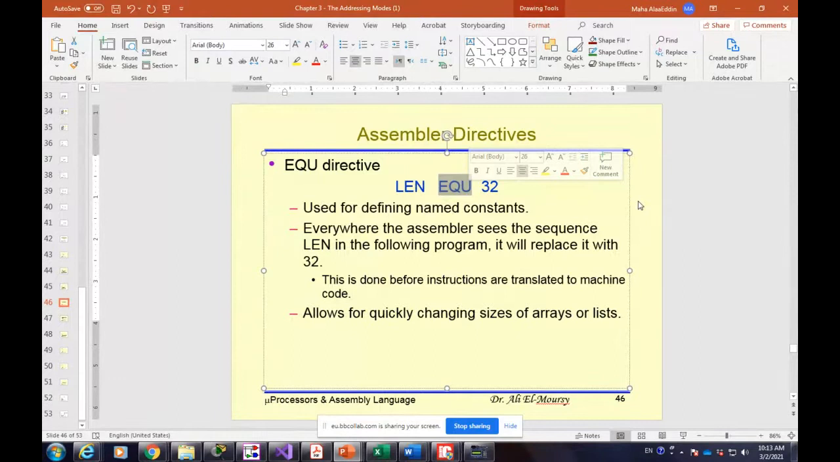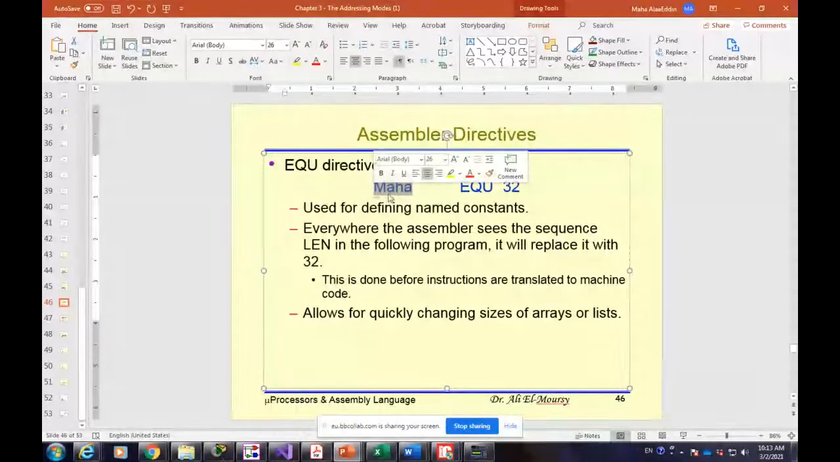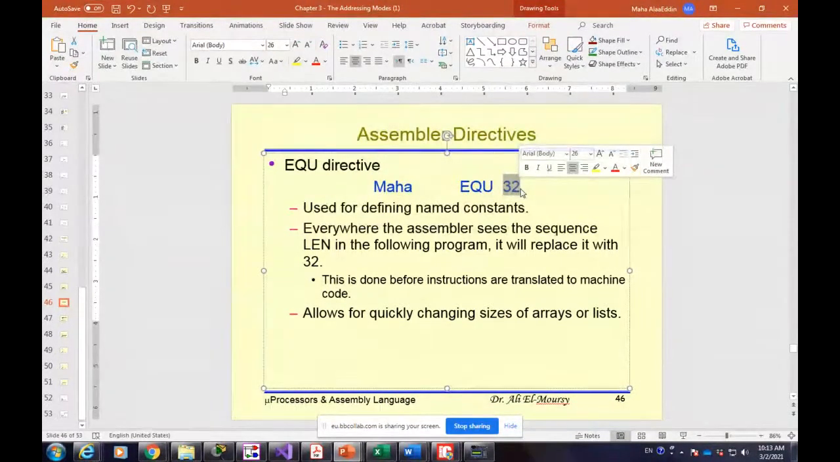So before the execution, what will the assembler do? The assembler will translate this to the constant. Once you see the label, like here I give it a label name len, I can give it, for example, Maha. So once the assembler sees Maha, it just translates this to 32, to a constant value.